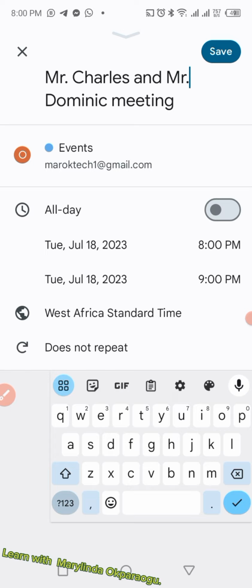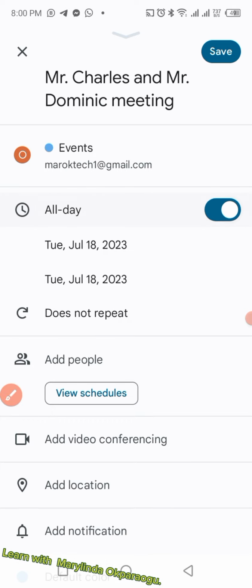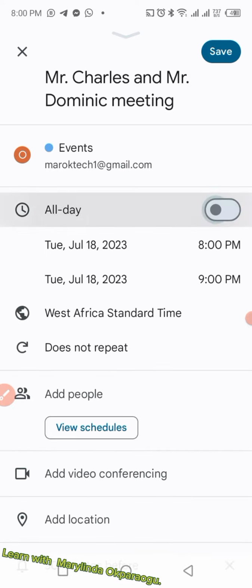So the first thing, you can select which email. You can come here and change the email, click on this. Then the next thing is to select how long this meeting is going to hold. Is it all day? If it's all day, here you just come and click here. If it is not, then you select the time. If it's all day, you see there's no option to select the time. But if it is not, you just click that place.